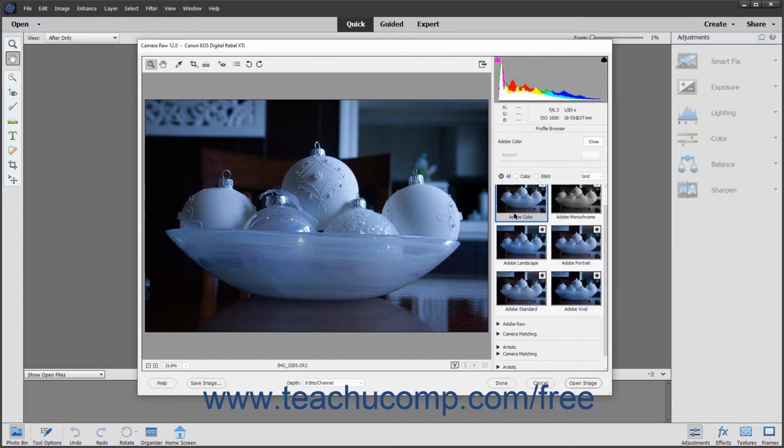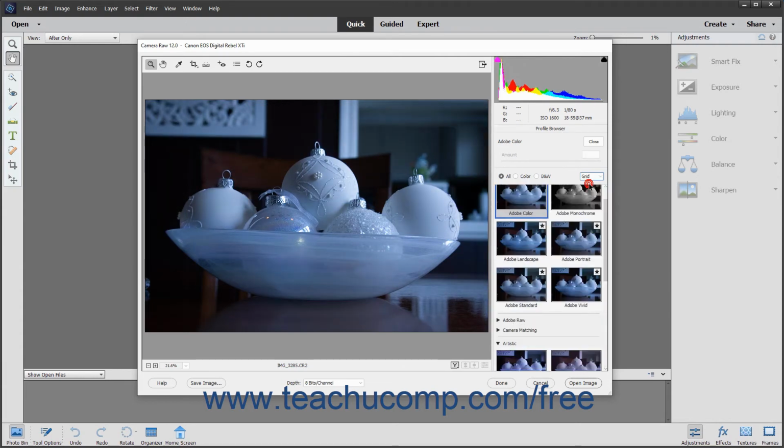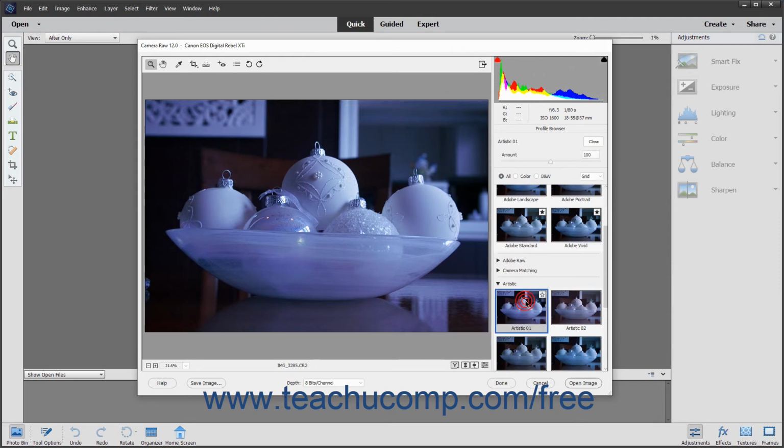Click the names of each group to expand and collapse them. To filter the profile groups by treatment, select either the All, Color, or B&W option button that appears in the middle of the panel. The drop-down to the right of those options lets you show the profiles in either a grid or a list. To apply a profile, click it within its profile group.